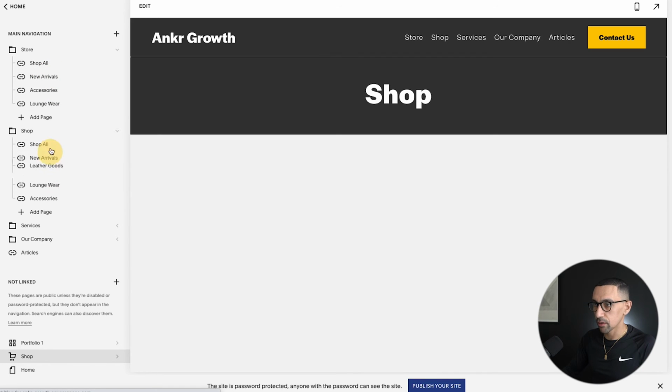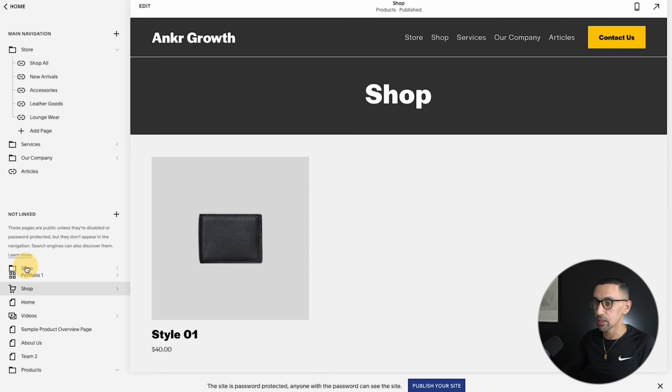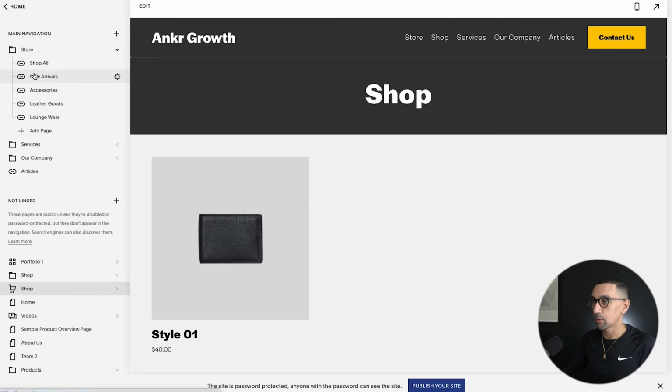And what am I missing? Leather goods, let me just drag it up here, and let me drag, no, I have accessories. I have all of those. Okay, great. So I'm going to get rid of this one, and now we have that. So let's start testing it and make sure it all works.